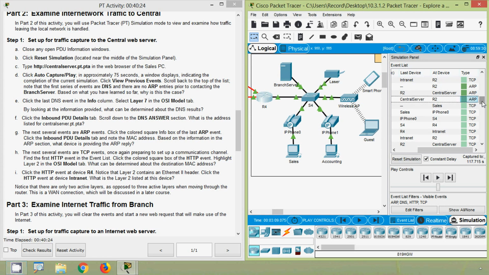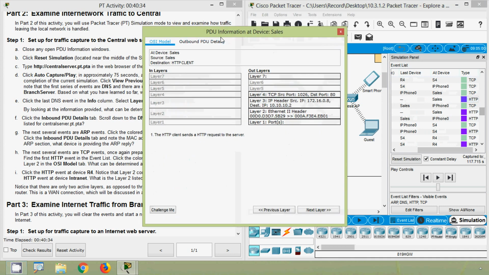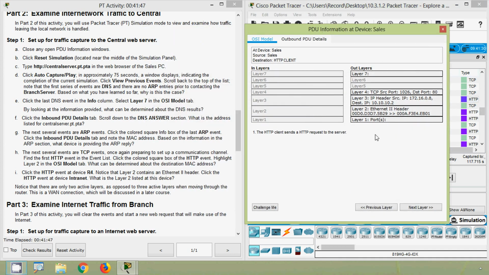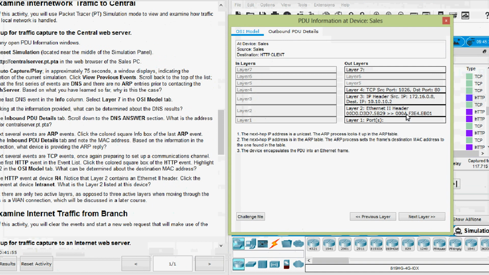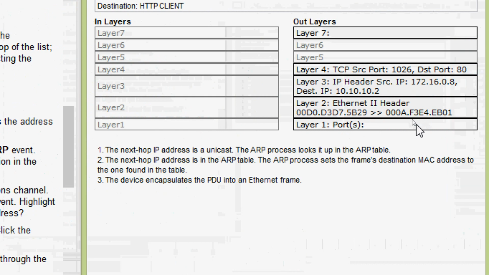Right, so coming to our simulation panel, we will search for the first HTTP event. Here we can see that we will click on this colored square box. So here we will come to layer 2 in the OSI model. Here we can see the destination MAC address. So it is the MAC address of our router R4.